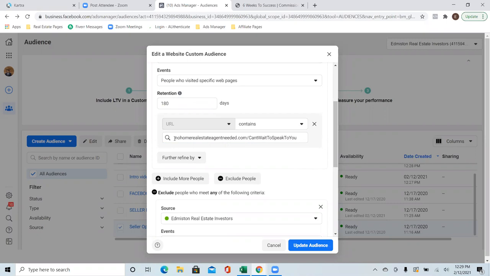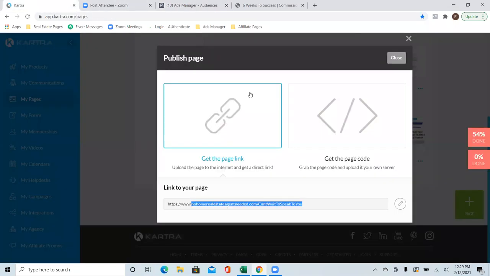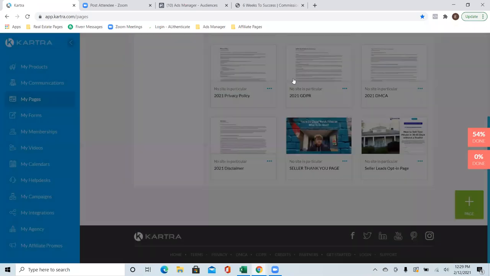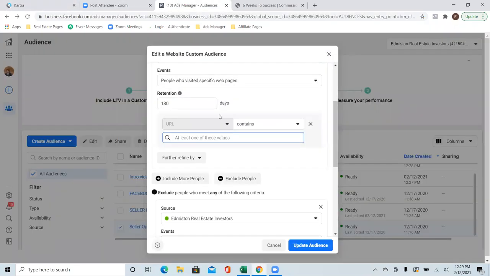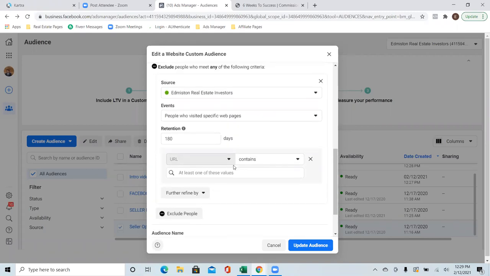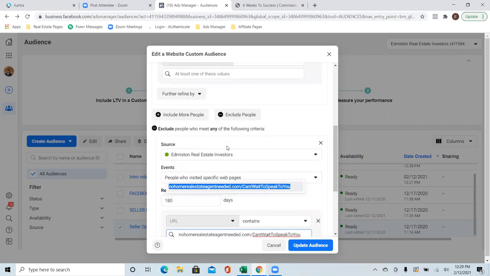Okay, so then get rid of that. No, this is web page visitors. So it just needs to be the... Well, we're excluding. Actually, leave it copied. Go back. We're excluding. So scroll down. So put that in right there at the bottom one. So right here, this is the exclude. So exclude anyone who lands on the thank you page.